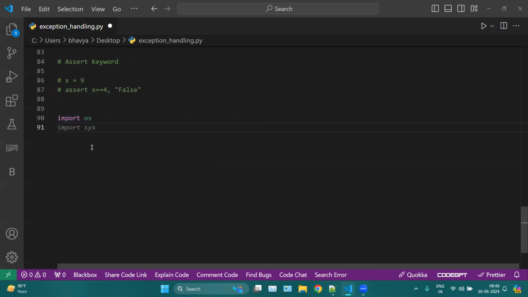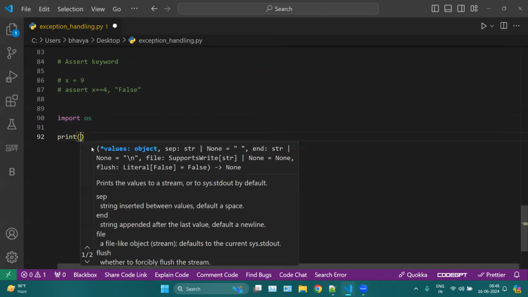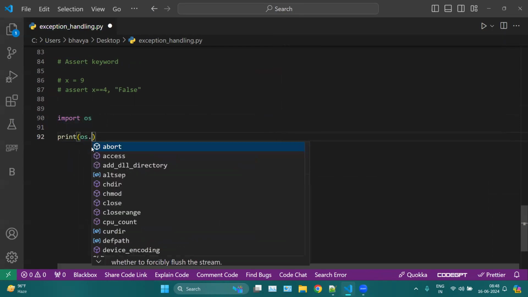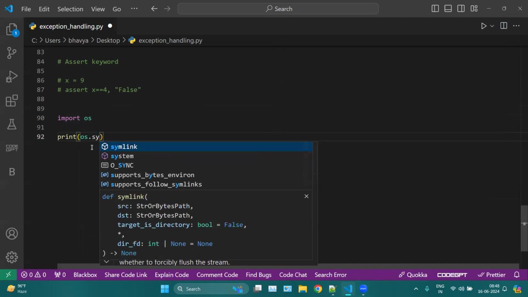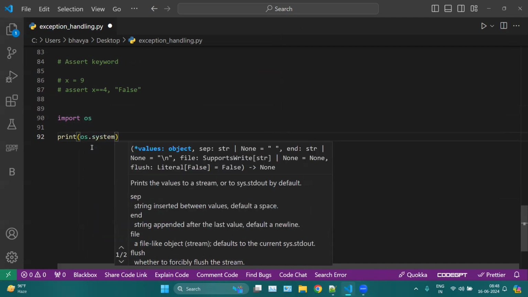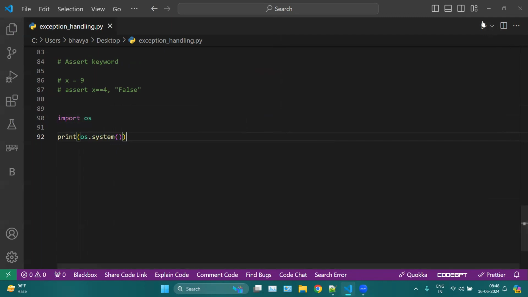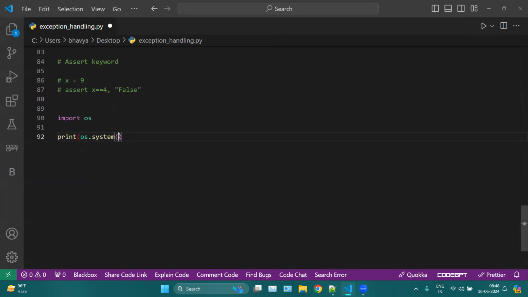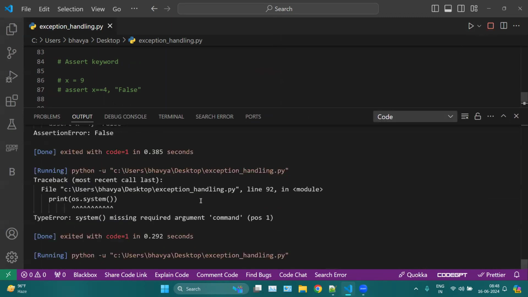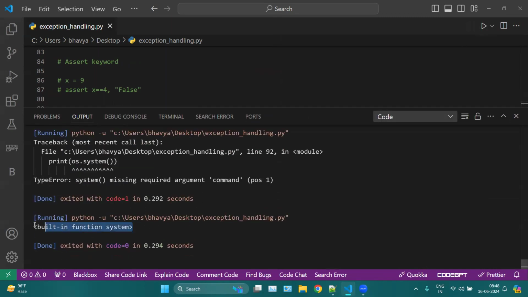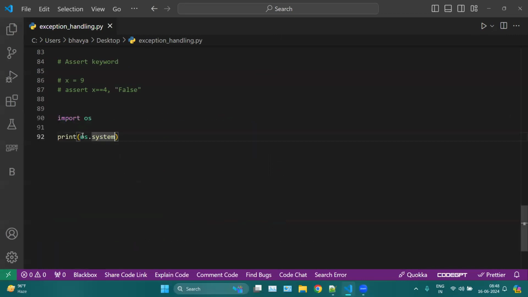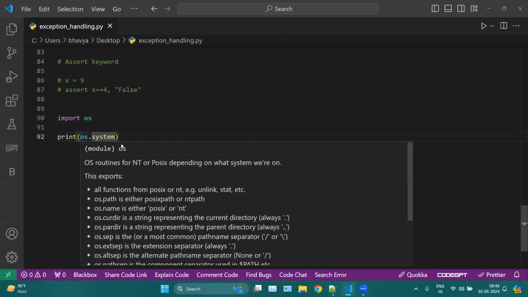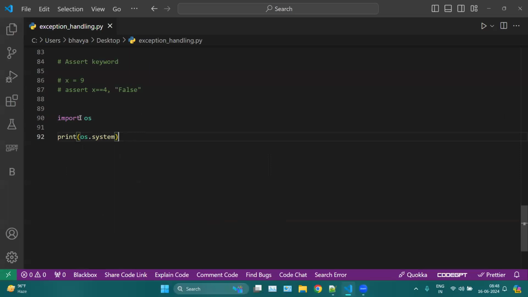Now I can use any kind of command here. Let's say I can use print, os dot system. This will return the system type, I guess. No, let me remove this thing. Yeah, you can see it is returning some output here. So you can see os.system. System is a function which is inbuilt in the OS.